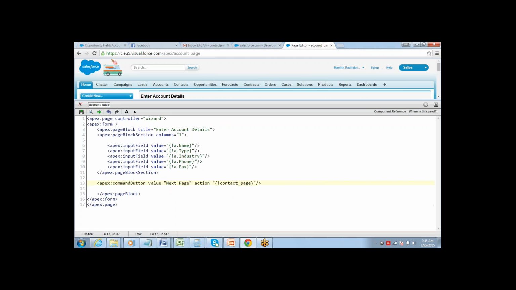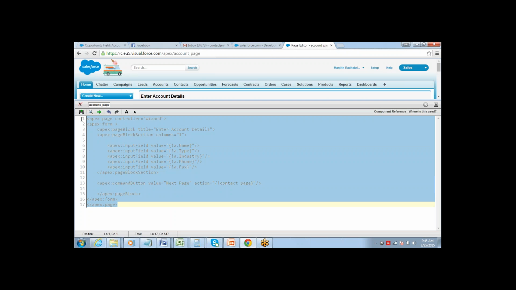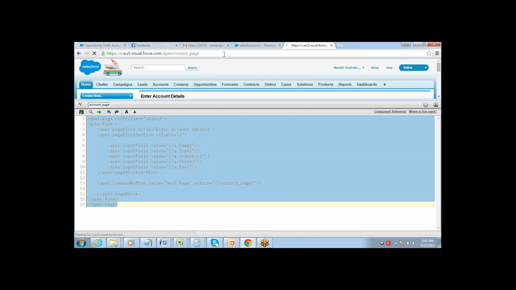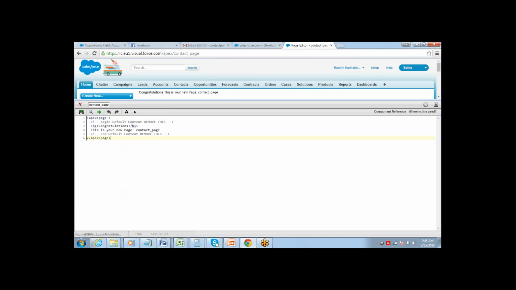Now let me just copy this entire stuff and then go to the contact page. I'll have to design the contact page the same way, and the same way we need to also design the opportunity page. Right? Opportunities. So a lot of repeat work to be done here.